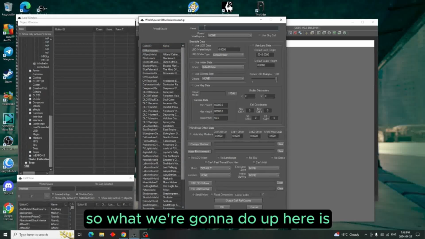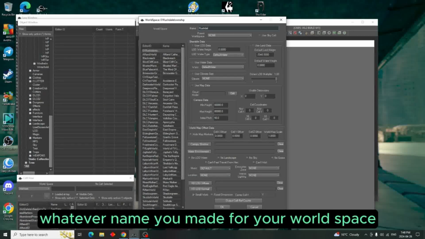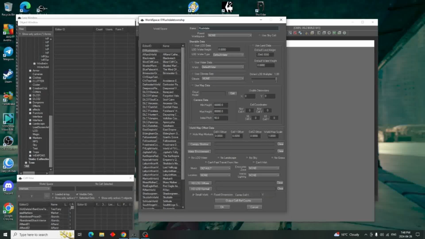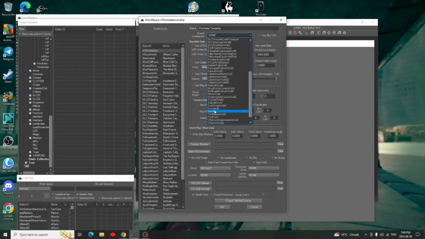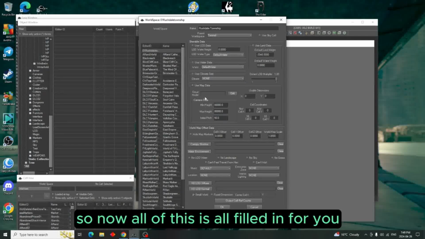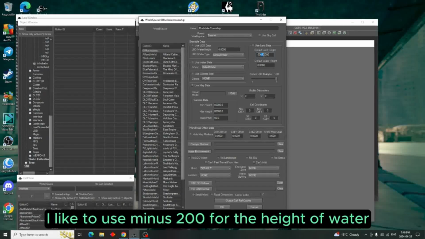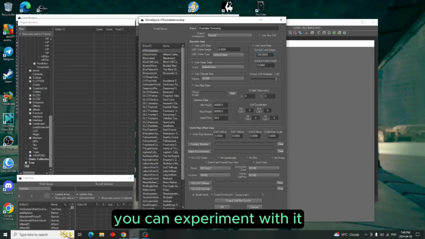So what we're going to do up here is put in the name, whatever name you made for your world space. And then for parent location, you can go with Tamriel. So now all of this is filled in for you. What I like to do is use minus 200 for the height of the water. That's just my personal preference. You can experiment with it, see how high you want it, how high you don't want it.